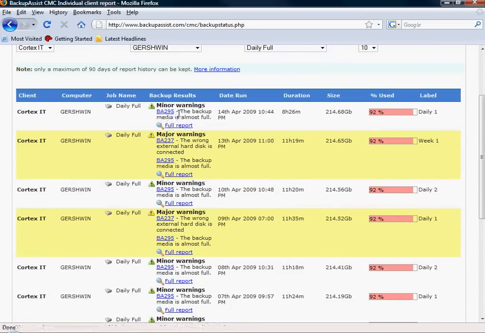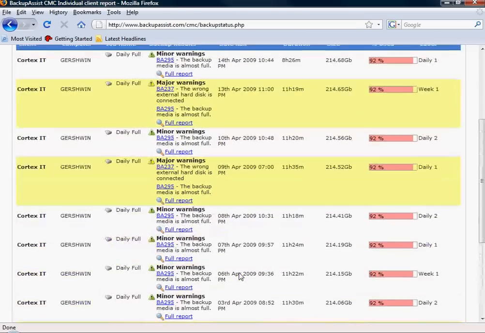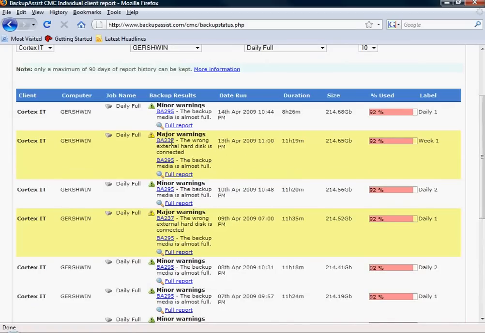You see here the backup media is almost full. That happens when more than 90% of the backup device is used. And that's been occurring for quite a while. The other thing I can see is that the wrong external hard disk is connected.